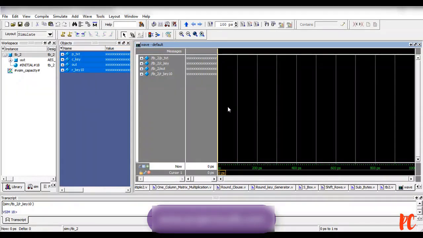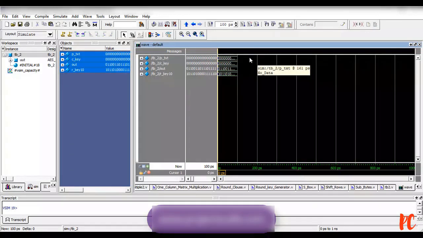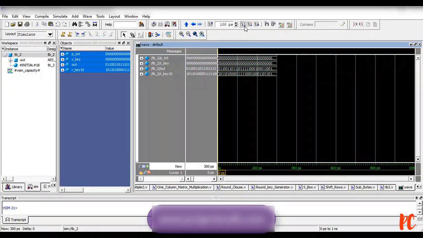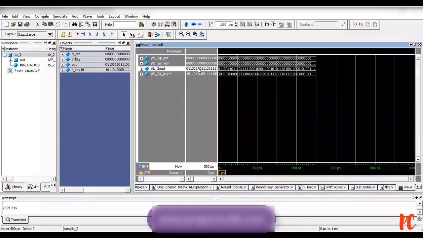Since this is the test bench where the inputs are already written, let me just run it and check the value. So you can observe, let me rerun it again, and you can observe the values being generated. So this output is nothing but our ciphertext for the inputs that we have generated with respect to 10 keys.